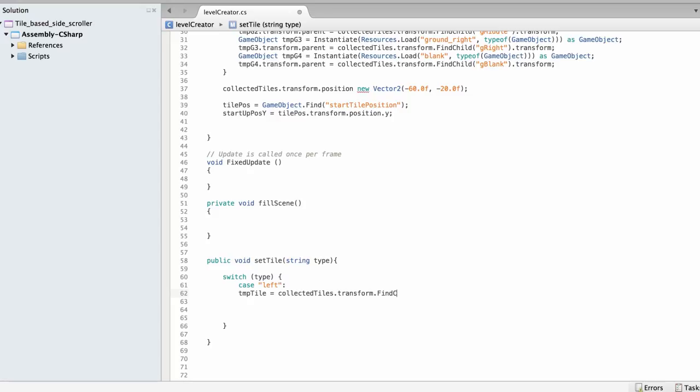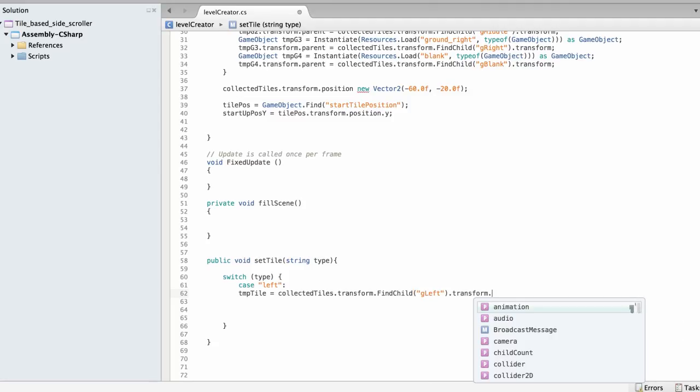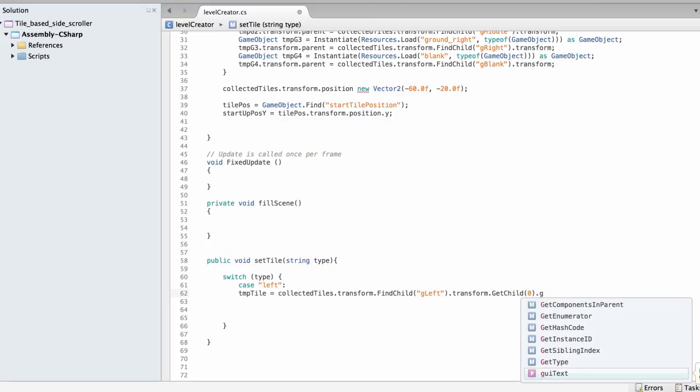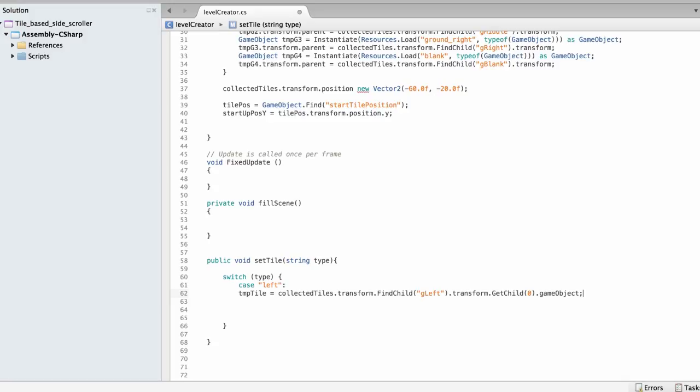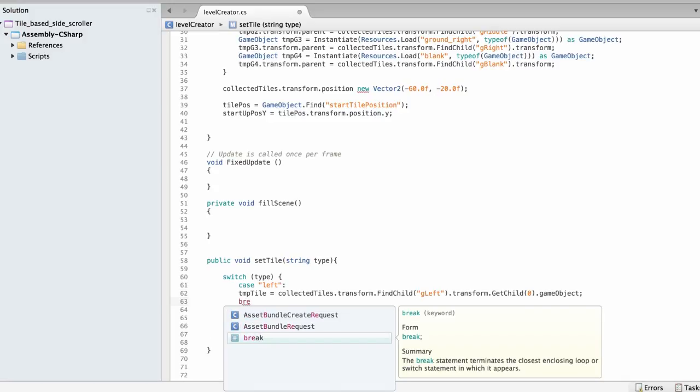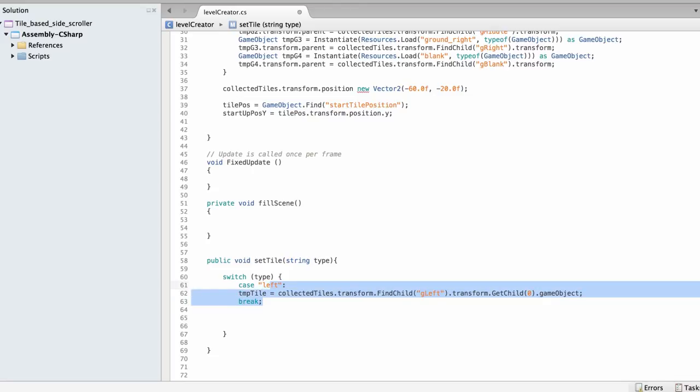I need to find a child. It will be the G left.transform.GetChild. And since everyone in this holder is the same, we can just get the first child. And of course, we need to do it as a game object. So that one is done, so we can break it. And we need to create this for the other three as well.